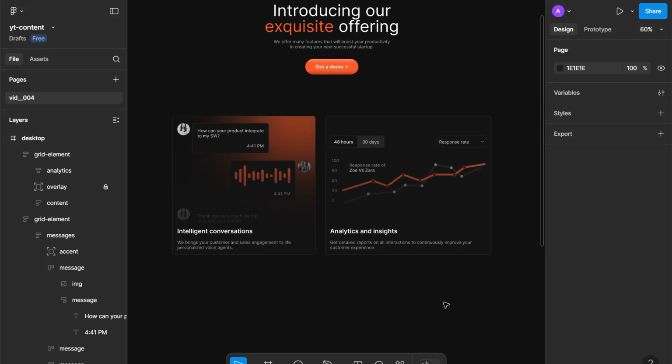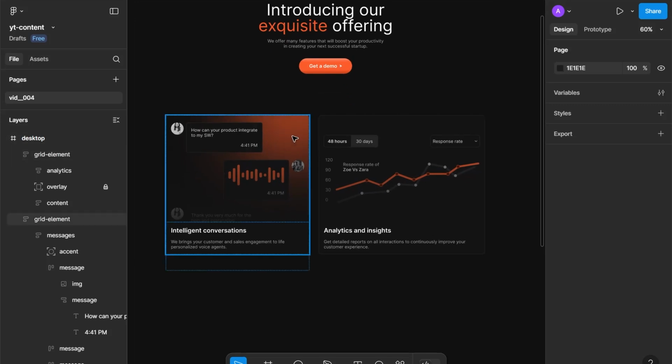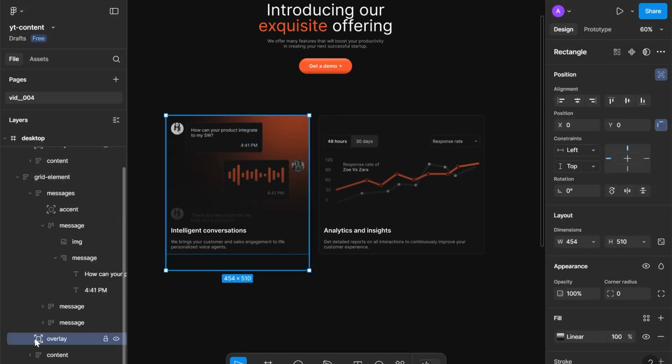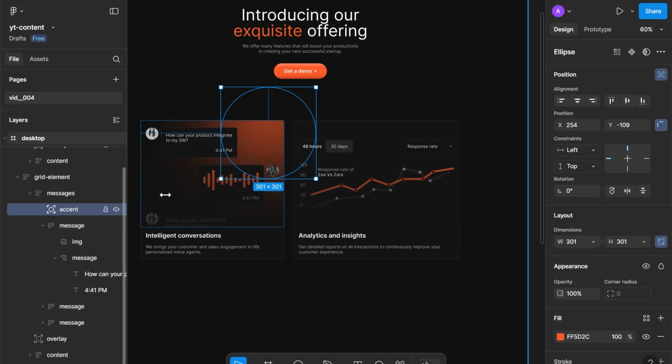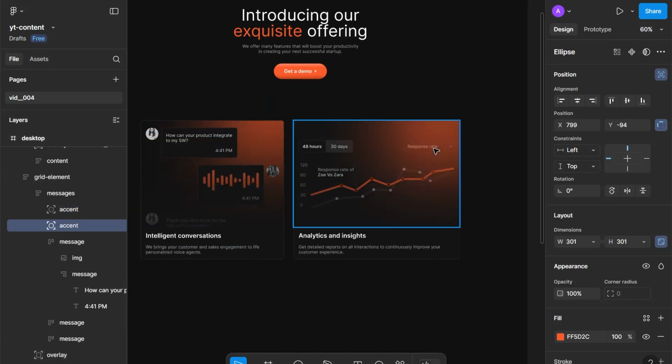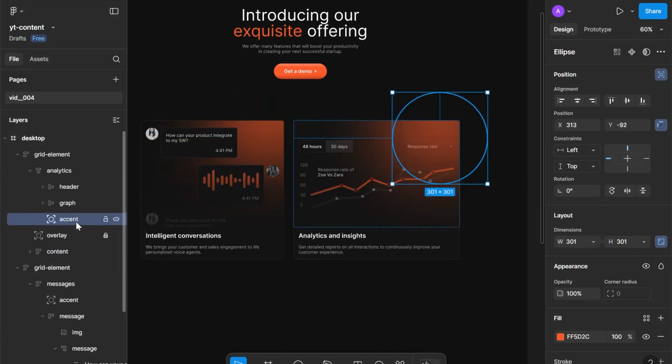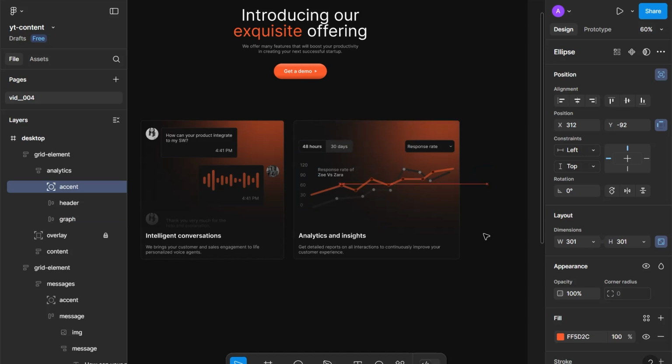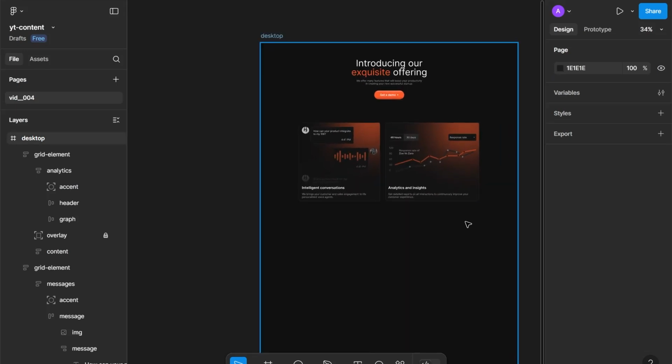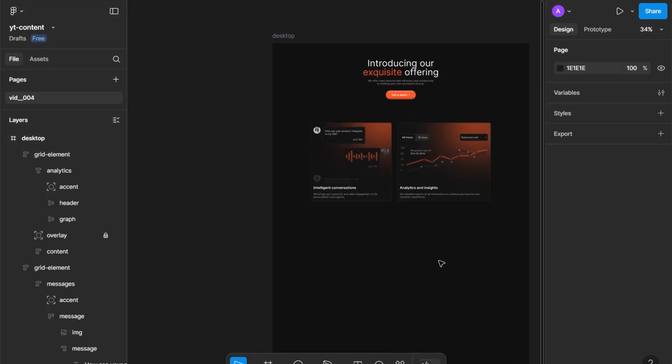Okay, so now to get this interesting effect that we got previously, we can just copy the accent, duplicate it, bring it over here into the analytics. Just place it at the top, and we're going to take it at the back. Just place it right here. And now we have a pretty consistent and good looking element for our Bento Grid.